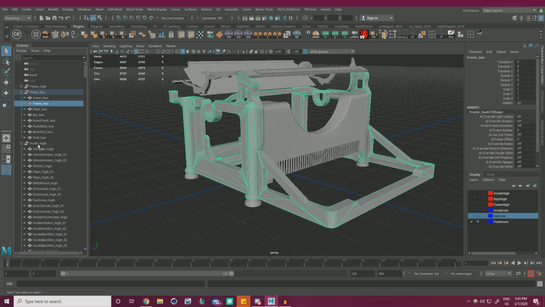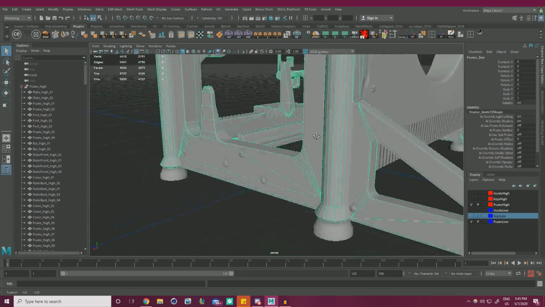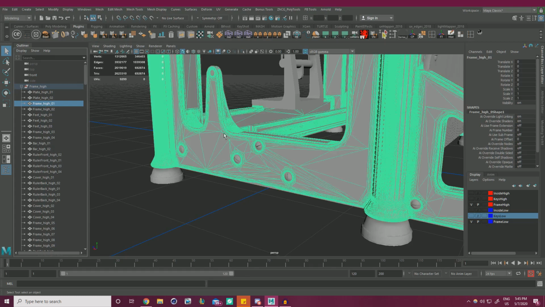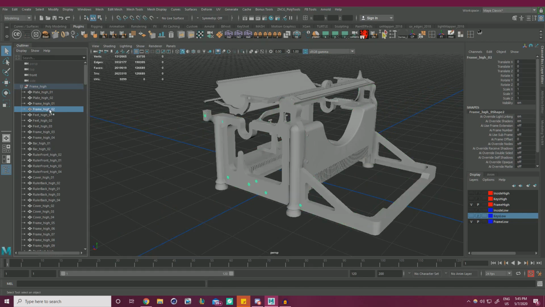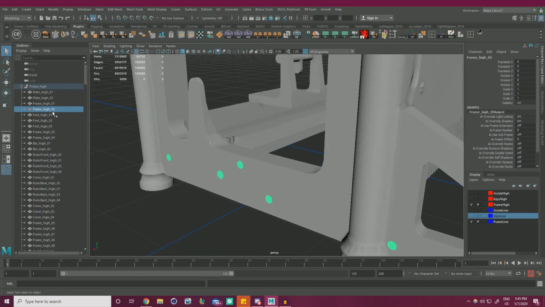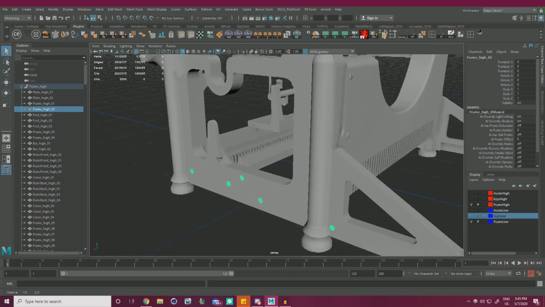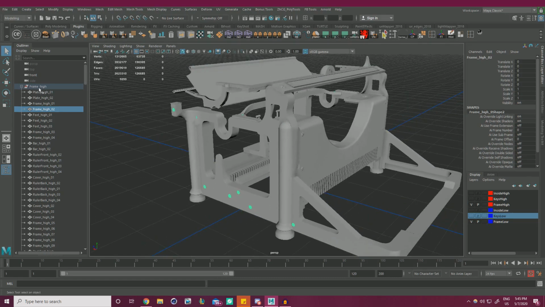Then if we go to inside, or where is it, frame high, and we turn that on, we have frame underscore high underscore 01 because there's multiple, and then the screws is frame high underscore 02. There's going to be times where you have multiple meshes in the high poly assigned to just one low poly. All you have to do is add an underscore and the number, and I go through and do that for everything. Just make sure that the name is the exact same.